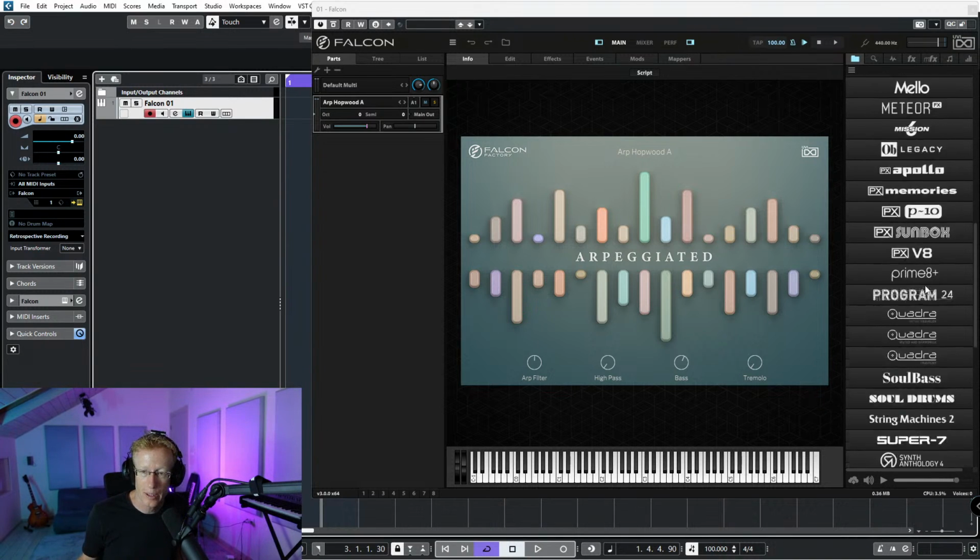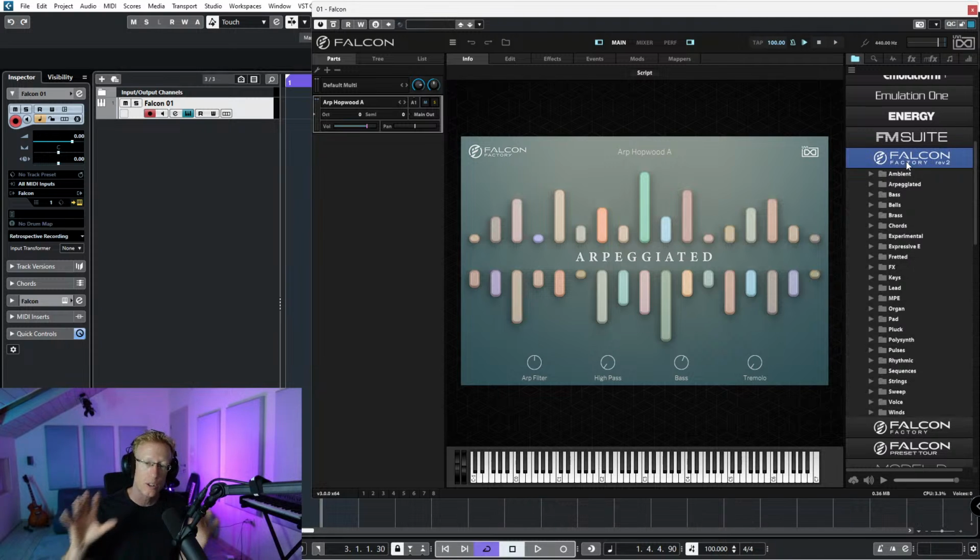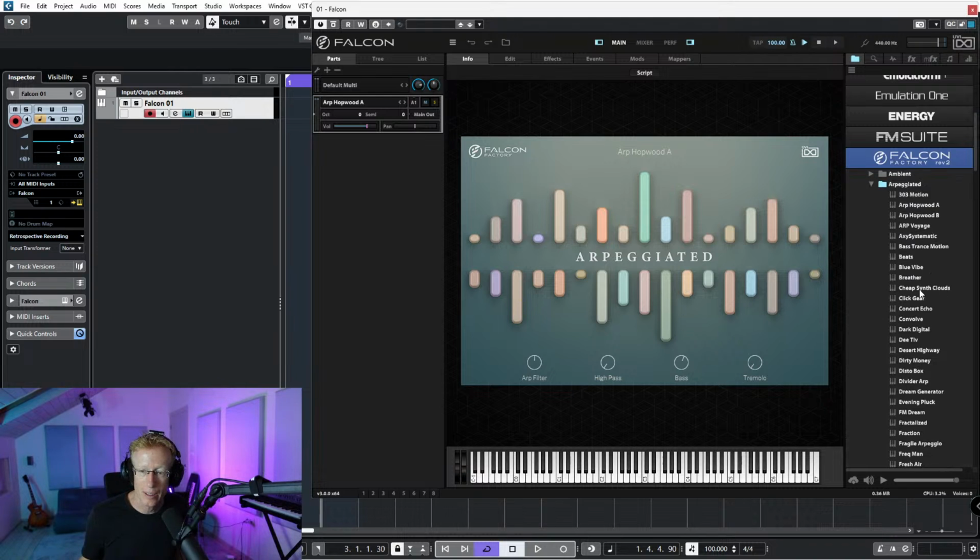I'm going into the Falcon Factory Revision 2 that you will get with Falcon 3, and you can see the categories. We can go into arpeggiated, and I'm going to just grab something like I always do. I go for the ARP Voyage, and then you get this screen here with some things that you can play with. But listen to this.